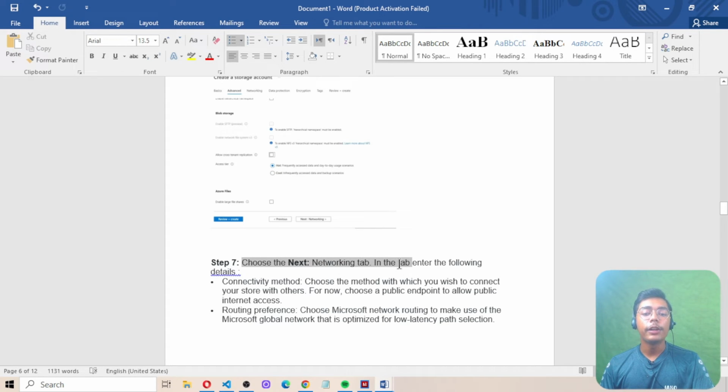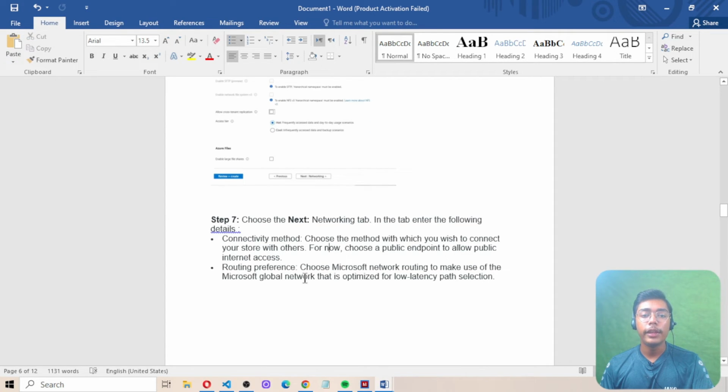After moving to the networking tab, you need to enter the following details. You need to enter your connectivity method. In the connectivity method, you need to choose the method with which you wish to connect your store with orders. Like if you have created a Shopify website and you want that Shopify website data to be saved in this storage account, you need to select the method with which you want to connect your store, and if you want to connect it with others, you can select others.